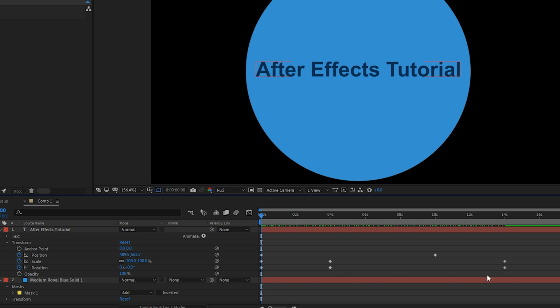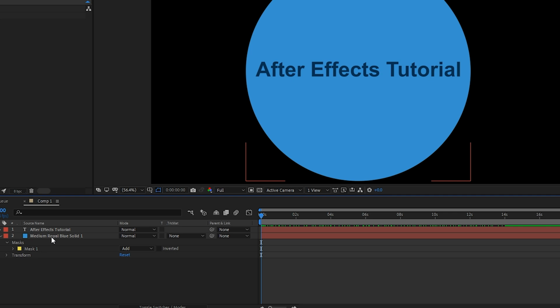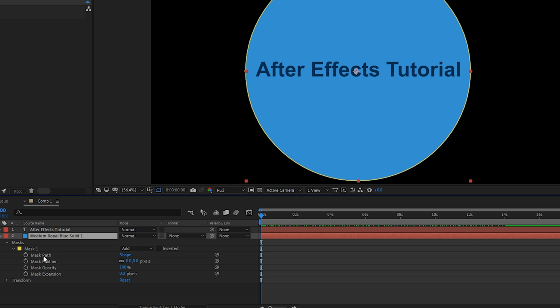In the same way as animating keyframes on the text layer, we can close this and go into our solid layer that has our mask on it, into our masks, and then we can animate the path with keyframes as well. So with our timeline cursor at the beginning of our composition, let's click on the stopwatch for our mask path. That creates a keyframe at the first frame.